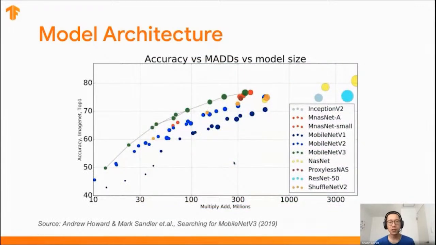And model accuracy versus model size and speed is always a trade-off that you need to make. In order to improve accuracy, the model size will need to be bigger and it will take longer to run. So it's very important that you find the right balance between model accuracy, model size, and inference speed that is most suitable for your use cases.